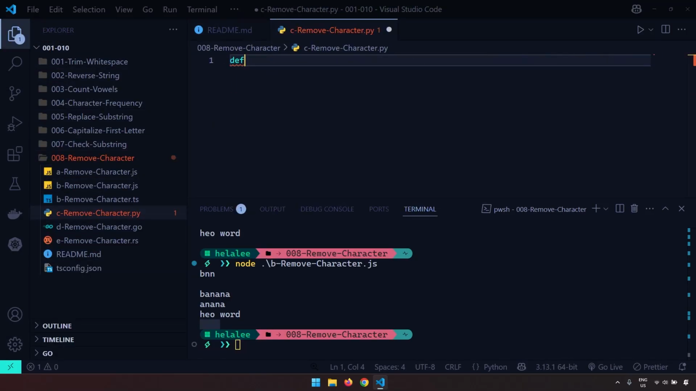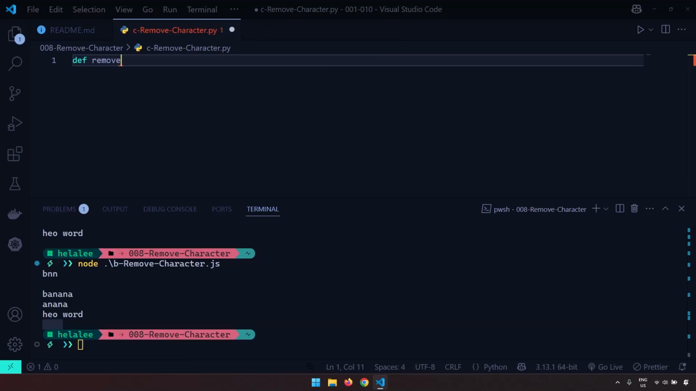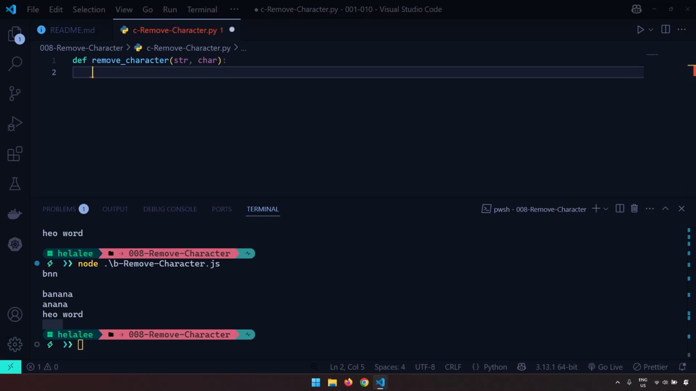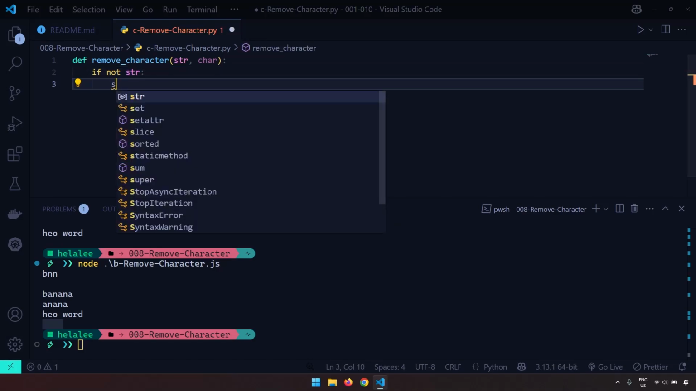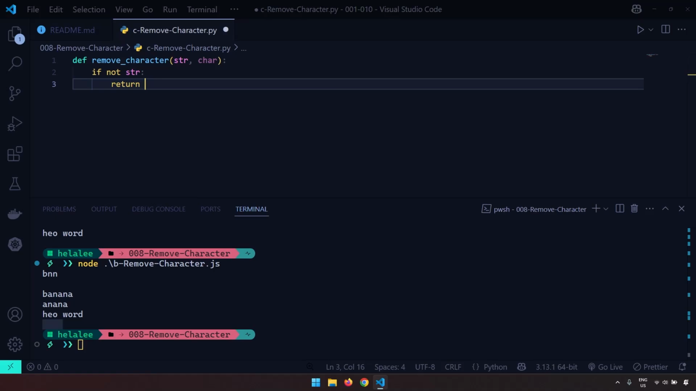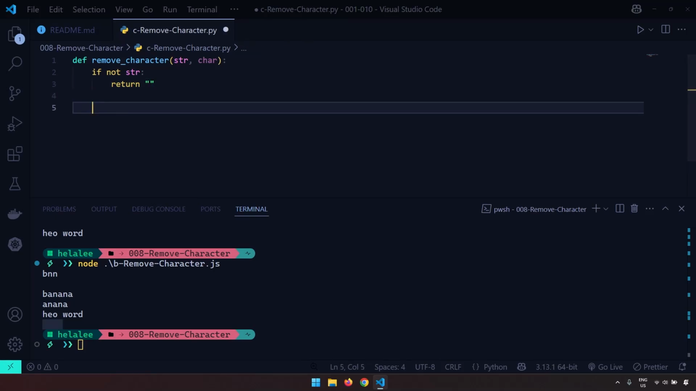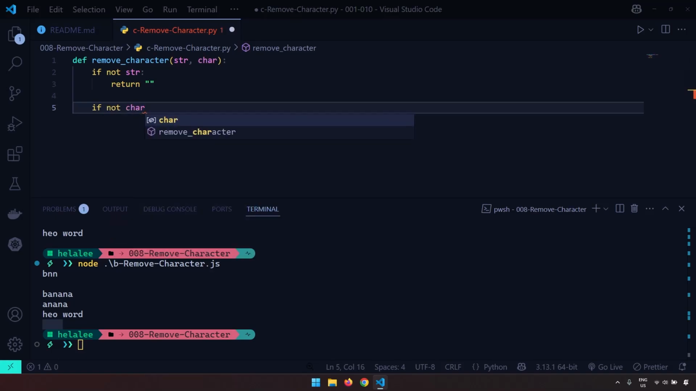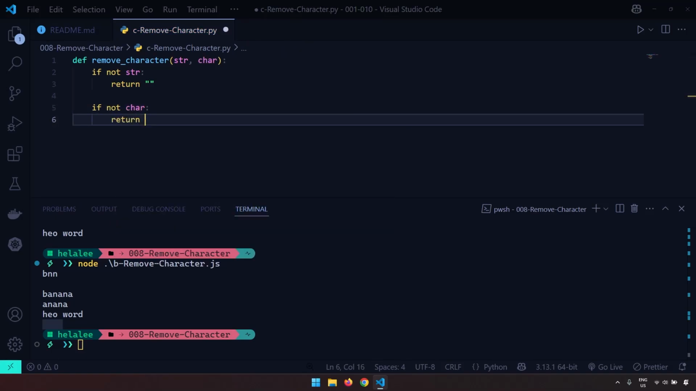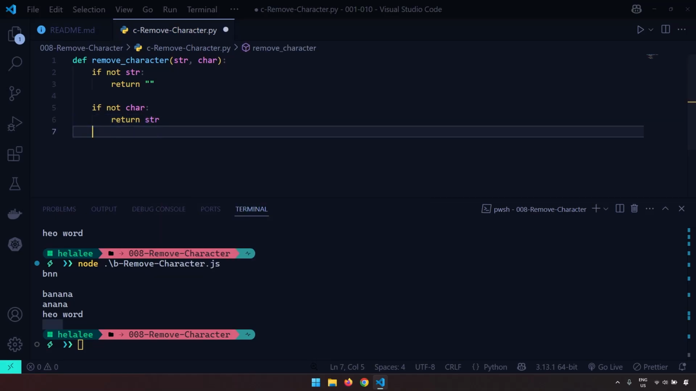For the Python solution, the first thing that I will do is create our function. It's going to be remove_character. We are going to have a string and we're going to have a char or character. Now, what do we want to do here? Well, the first thing is, if we don't have any string, then return an empty string. So that's the first edge case. The second edge case is if we do not have our character, what do we return in this scenario? Well, we just return our string.